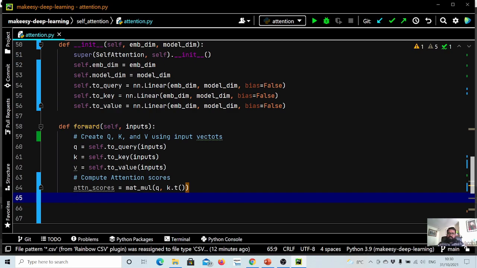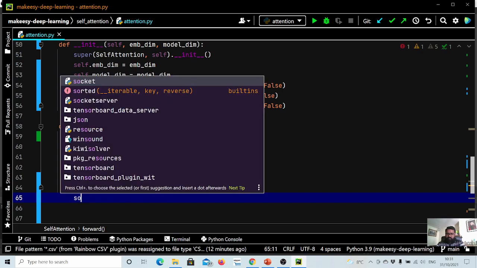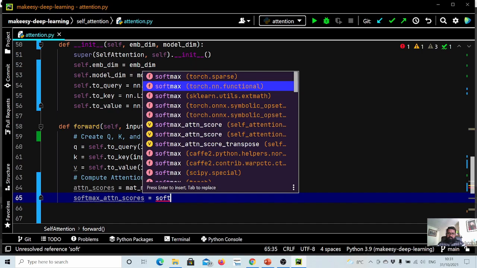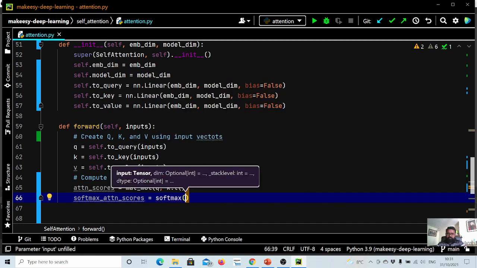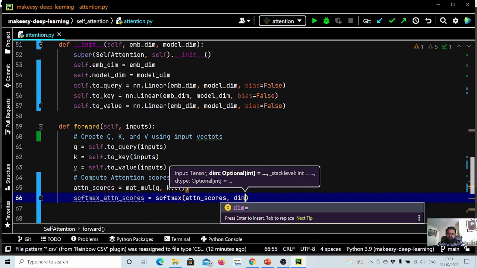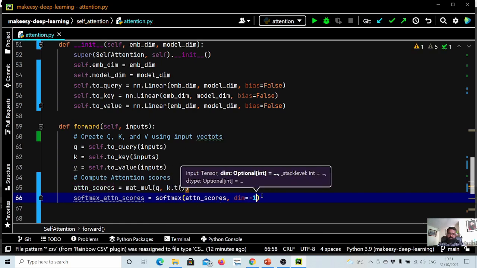And the next step is we need to convert the attention scores into a probability distribution, and we will simply use the softmax function there. So we will call it softmax attention scores, and then we simply pass it through the softmax function, and we need it to be on dimension -1, the last dimension.